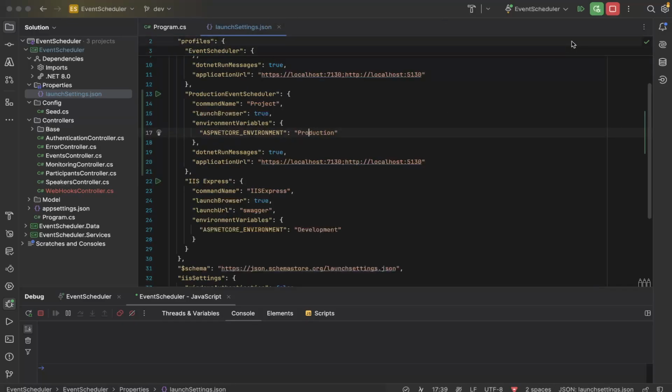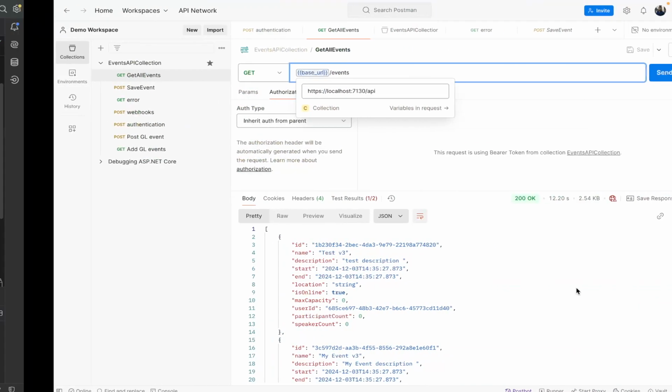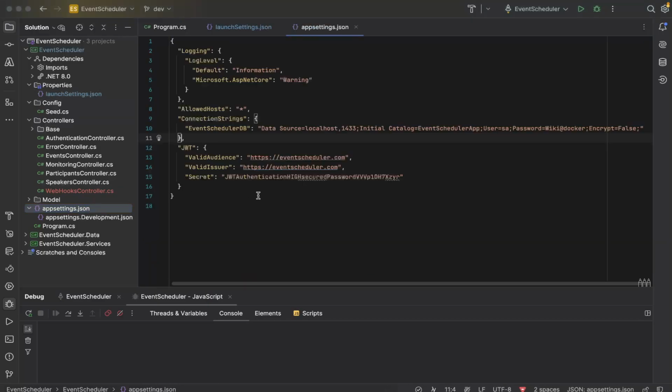Now let's see what other benefits we can get by having different environments. That's the main place where we have to talk about the app setting JSON. So if you see the app setting JSON, you may see the configuration like JWT token, DB connection string and some logging.